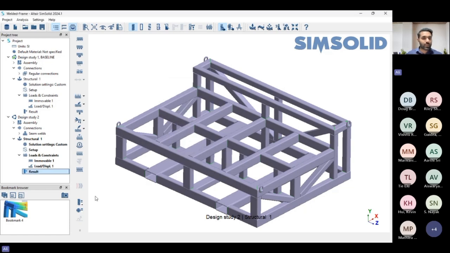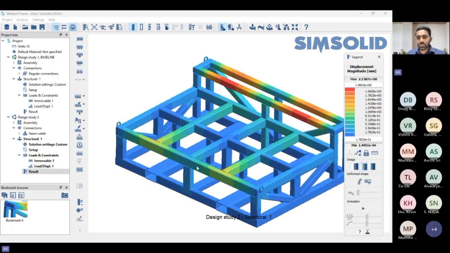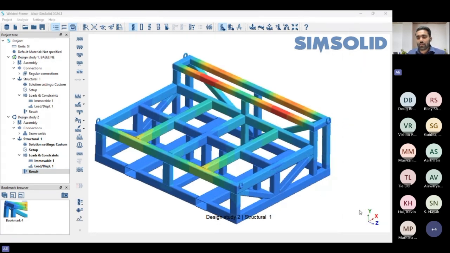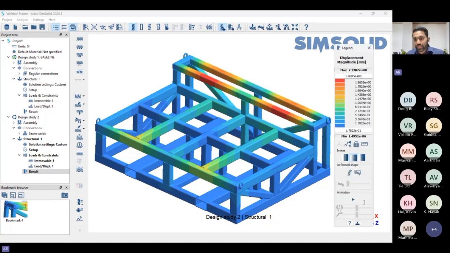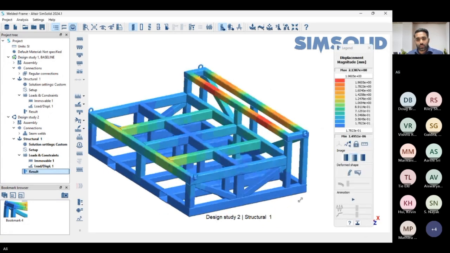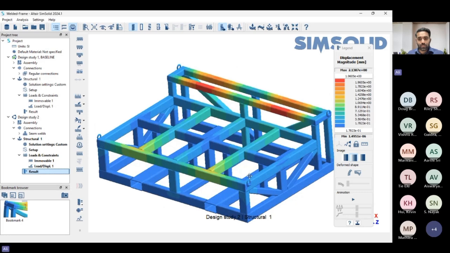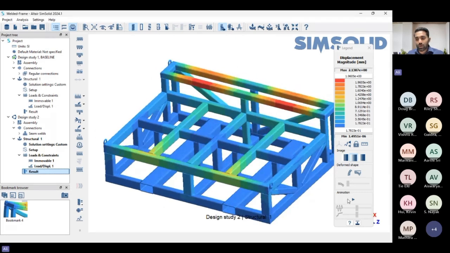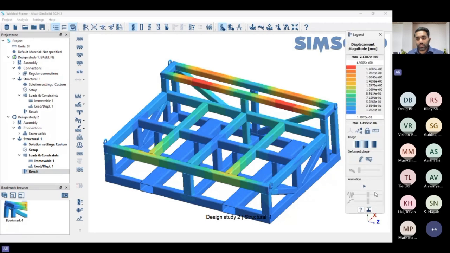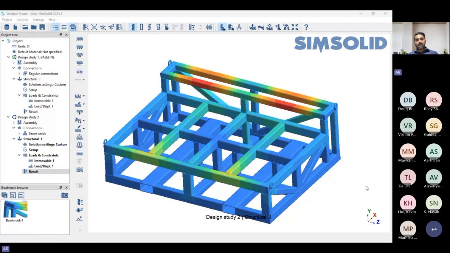So now let's quickly go ahead and see our results. Let's start with the displacement first. This is how the displacement is varying. I have an animation if I want, and within the legend I can see how all things are varying. Displacement can be seen in here, how my shape is getting deformed, and based on that I can interpret the results.